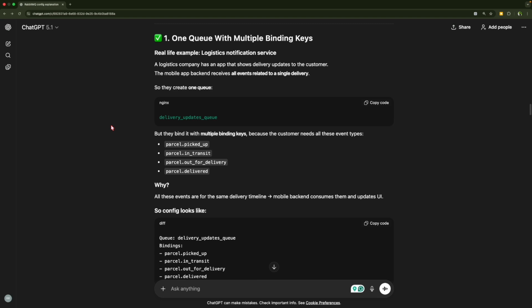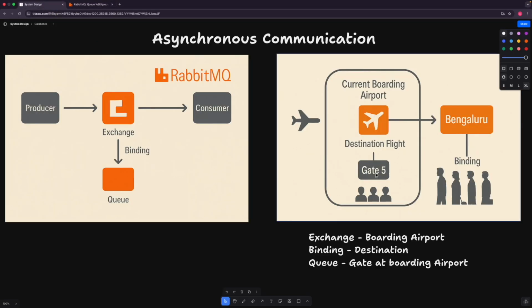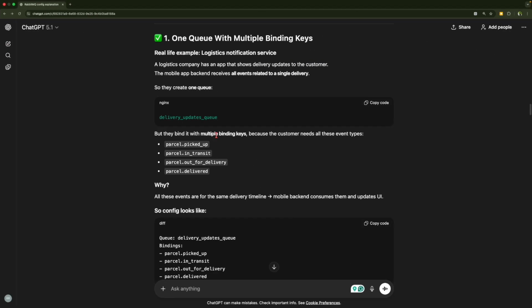The first example we'll take is one queue with multiple bindings. That means in our example we'll have only one destination. Let's say people want to travel from Delhi to Bangalore, and Bangalore is the destination. That is only one queue, but the people from Delhi can board the Bangalore flight from multiple gates: Gate 1, Gate 2, Gate 3, Gate 4, Gate 5. Those are the different bindings we have, and through those bindings they can board only one flight to Bangalore. That's the analogy you can take here.